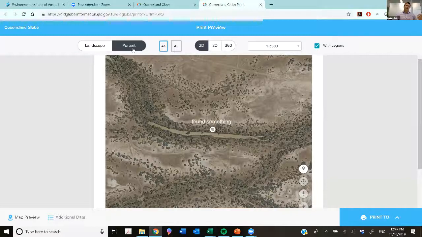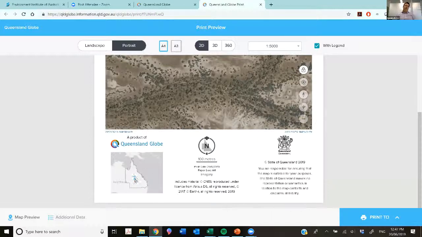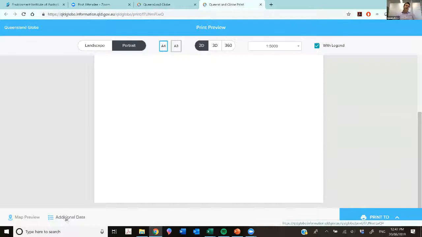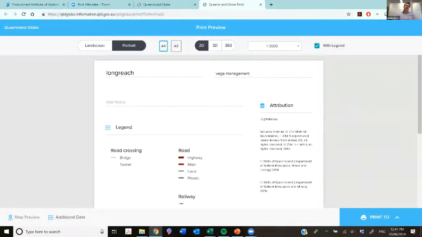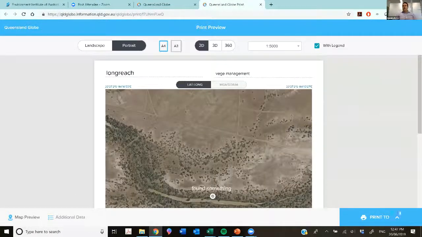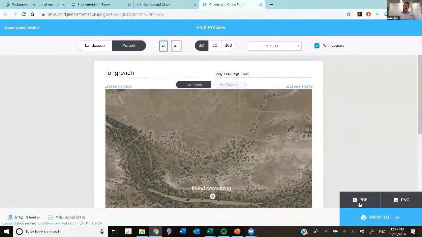There's A3, A4, portrait, landscape as mentioned. You can see there's a north arrow and roughly where it is in Queensland. As well, you can click on the additional data and access your legend, and you can update the notes there too. So if you had a lot of data sets, obviously they're displayed in the legend. And then just simply hit the print button, and that'll print to a PDF file or a PNG, which you normally then just send to your normal printer.